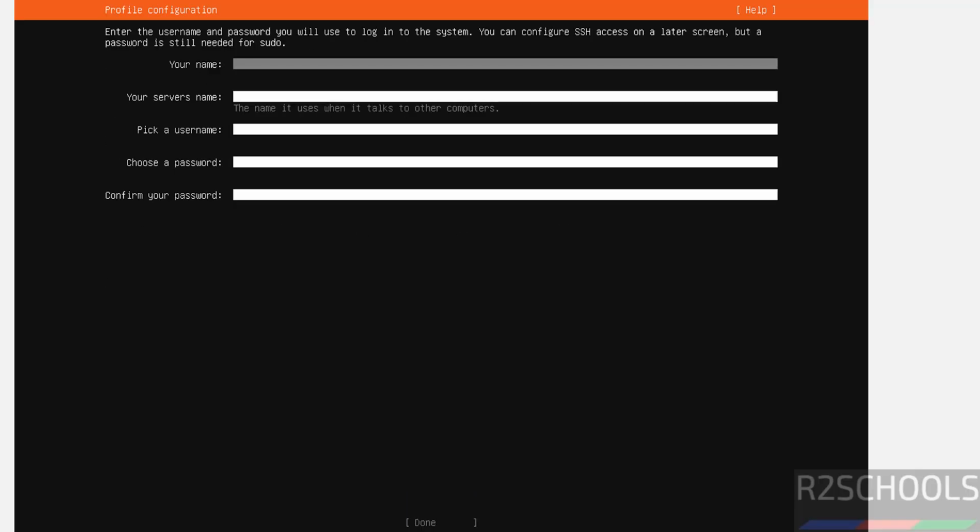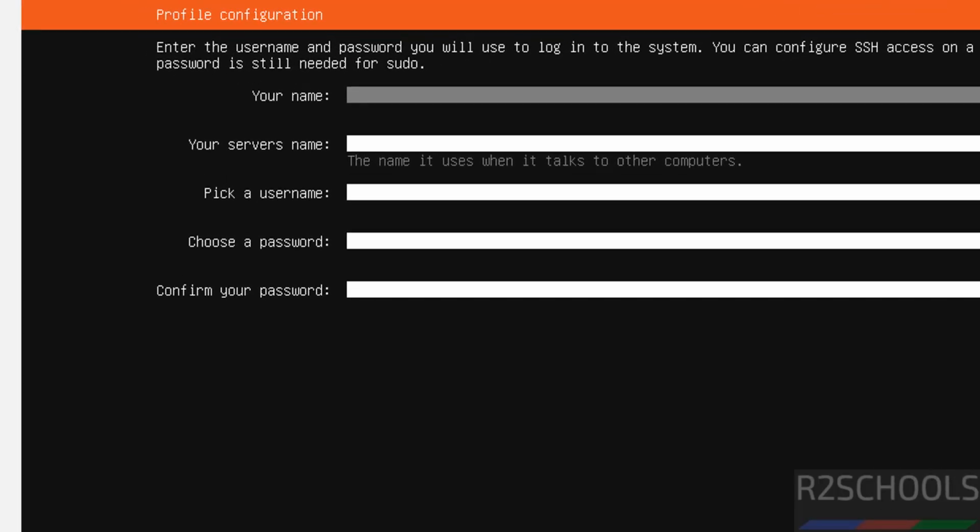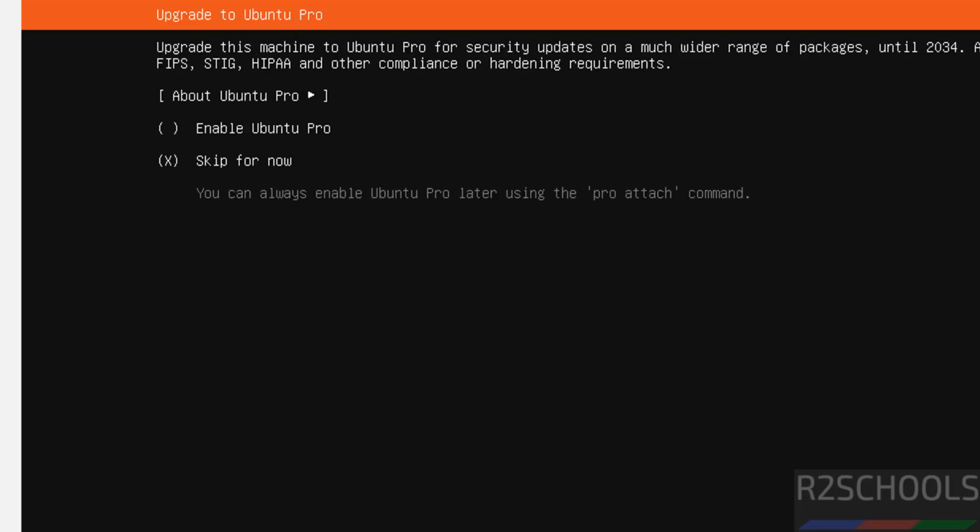Confirmation, continue. Now we have to create our setup user. This is the user full name, and provide the server name UBS 24.04 VM. Later also we can change it. Now we have to pick a username. I am giving the username the same as the user full name. Then set the password and confirm the same. Remember this password, later we need it to log in. Tab, come to done and hit enter.